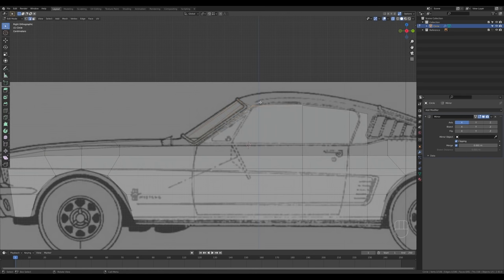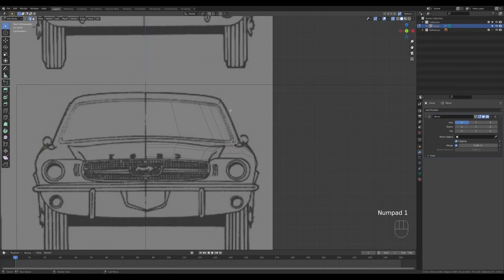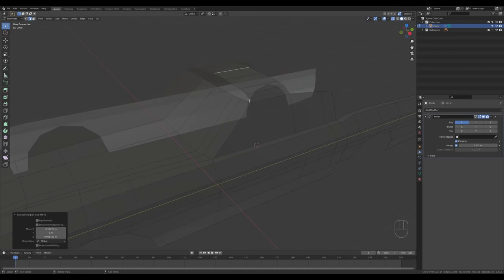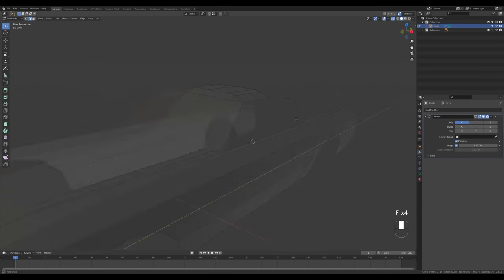And now let's select this edge right here. Let's look from the front, and we'll need to extrude that roof a little bit. We'll need to eyeball it here a little bit, because we cannot match that slope here in the front. So we'll do something like this, and now we'll just connect it. Let's create a new face here, and let's press F to close it up.